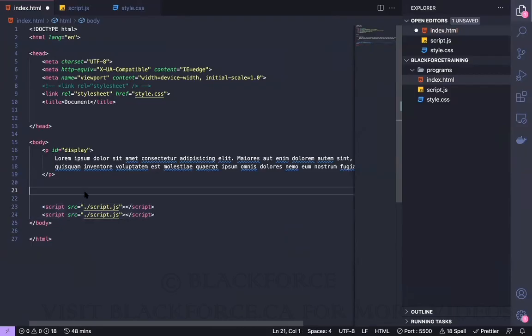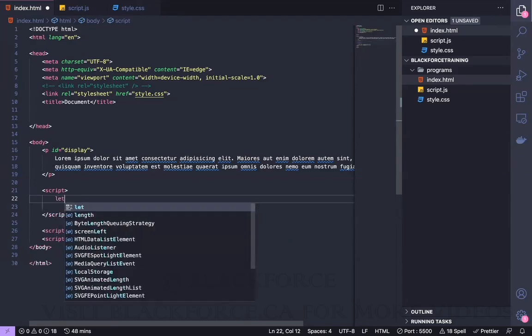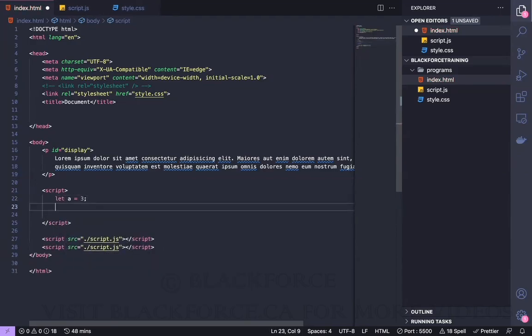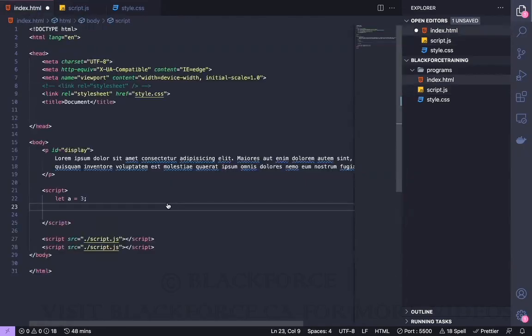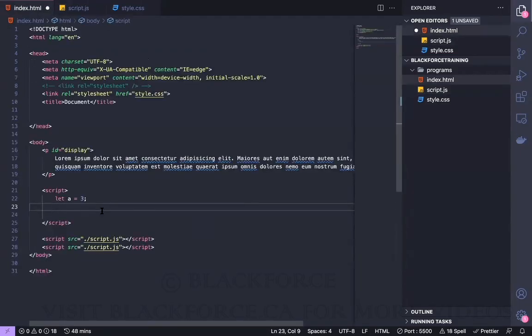Then again, I can still write script opening and closing tags, the way we have with all other HTML tags, and write JavaScript directly in here. Let a equals 5 and it's going to work. Let me take this out so it's not confused. Let me copy this so I don't have to type again. So I can do everything I did here right inside this file.